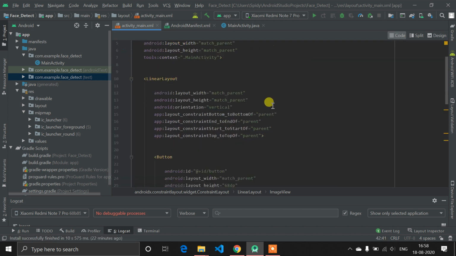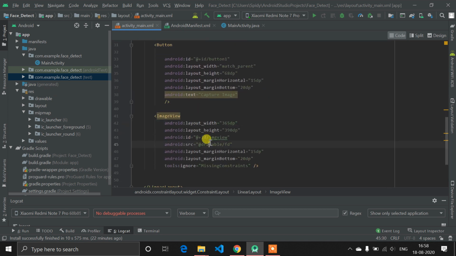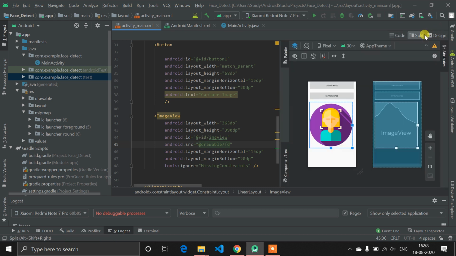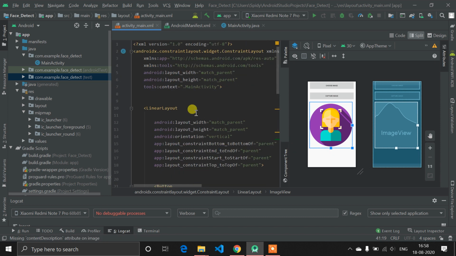If you don't want to drag and drop, then you can just write your XML code here. I have put one image in the drawable folder, and in the image view I have put that image just to make the application good looking. I'm not going very deep into the designing part. This is a simple linear layout, because I want everything in a linear format, so I have used a linear layout. You can do better designing than this.